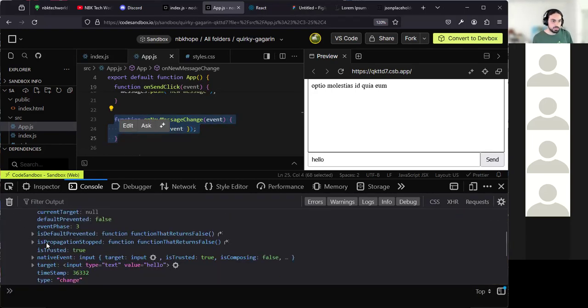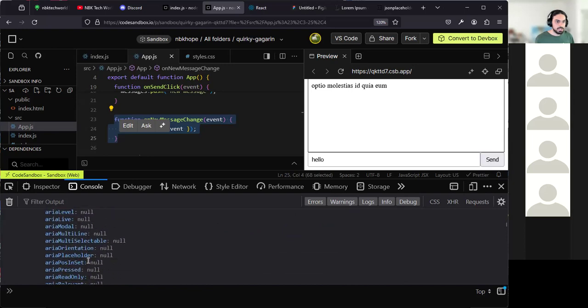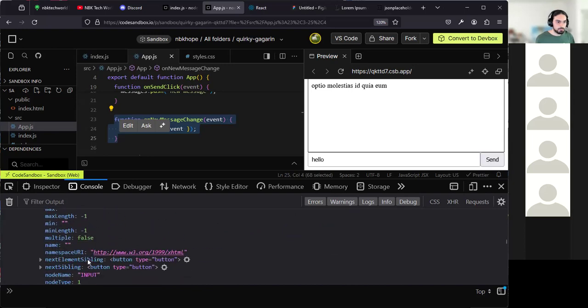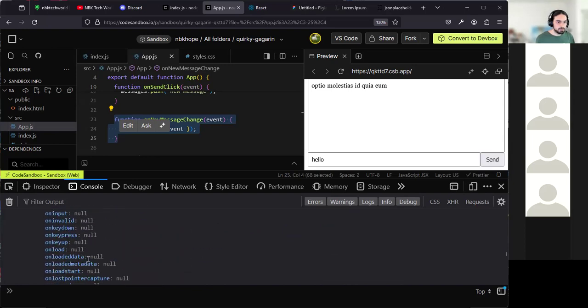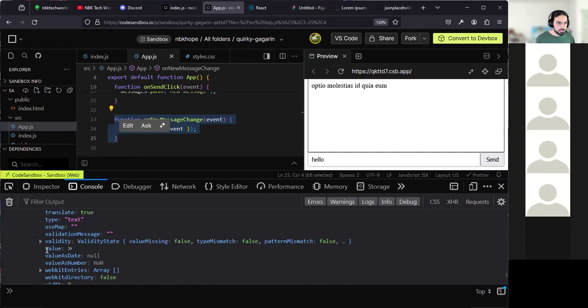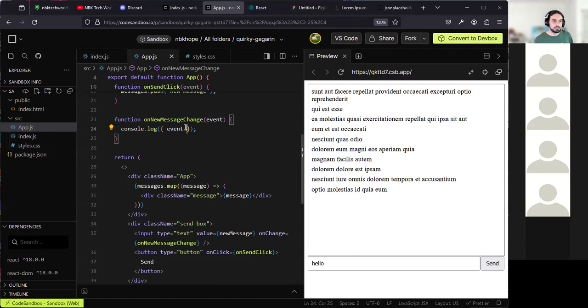There's a lot of stuff, but what I care about, do you see this target? If I open target, I'm going to eventually get a property called value. There are so many properties, it's kind of tedious to go through. But you can see the value here. Hello. That's what we want. So event.target.value, that's how we get what the user typed.